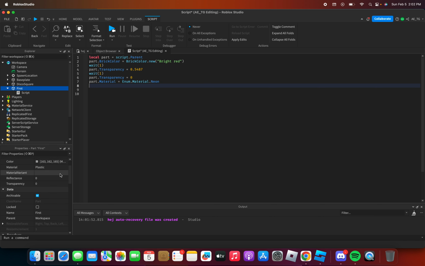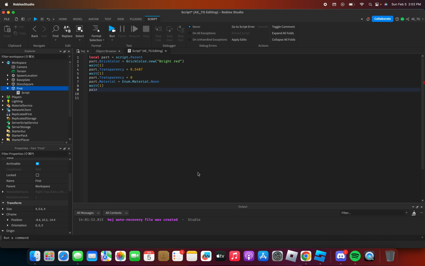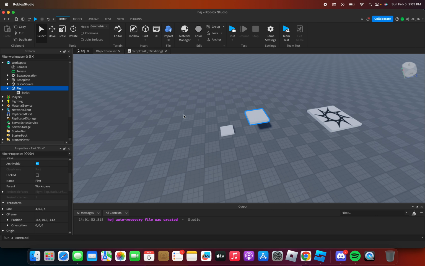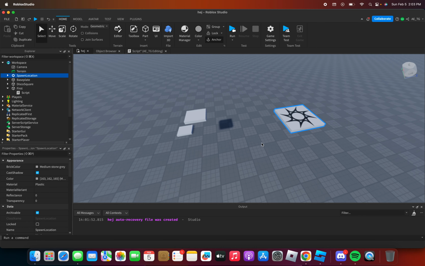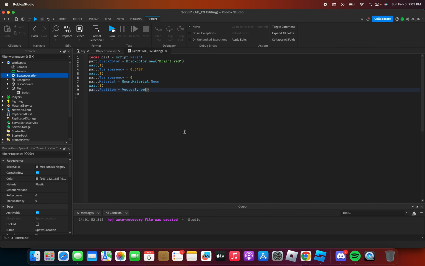And while we're at it, why don't we do another wait dot 1 part dot position is equal to vector 3 dot new. Vector 3, it's an XYZ, so I'm not really sure where it's going to go. If it's about, let's just do 2, 5, 4. and we'll see where it goes.